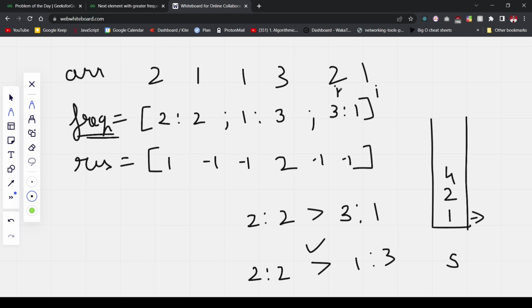Now again I'll move my i to the next position and I'll make a check. Is the frequency of the element at i, which is 1, and its frequency is 3, greater than the frequency of stack.top, which is 2? Yes, it is. So I'll replace this index value, that is 4, which is present at this position, with the value pointed by i, which is 1.